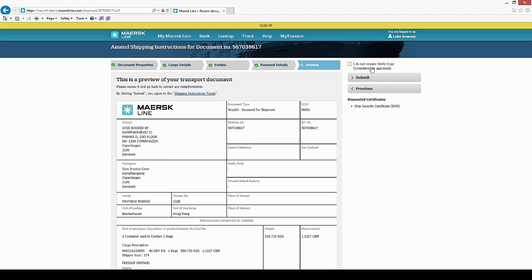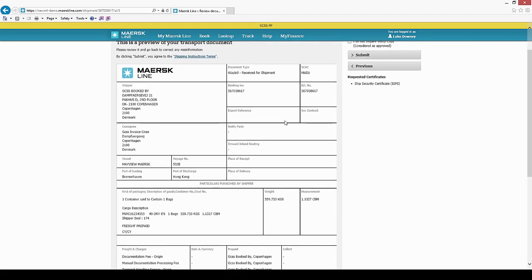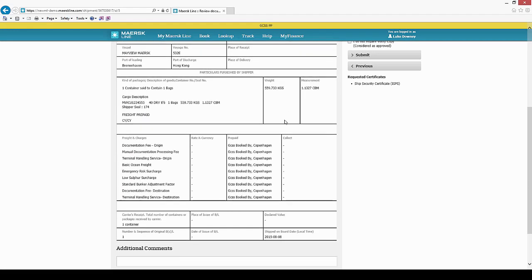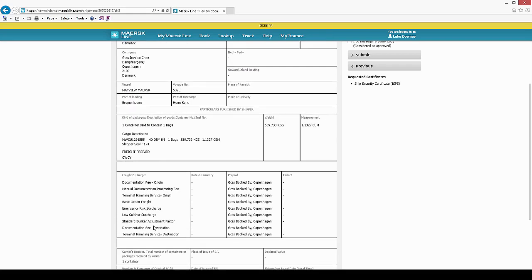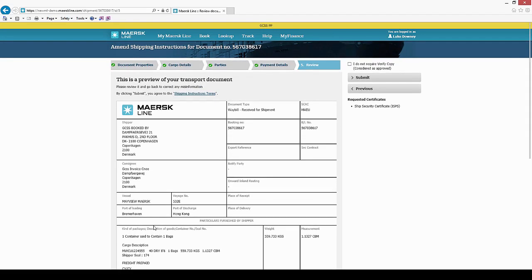The fifth page consists of 5 sections. First, the preview of the transport document is constructed to resemble an actual bill of lading or waybill, as you can see here. Second, the optional Additional Comments section allows you to provide any further comments that have not yet been captured. If you requested a certificate on page 1, you will now see the Requested Certificates field on the right side of your screen. If not, this section will not be displayed.